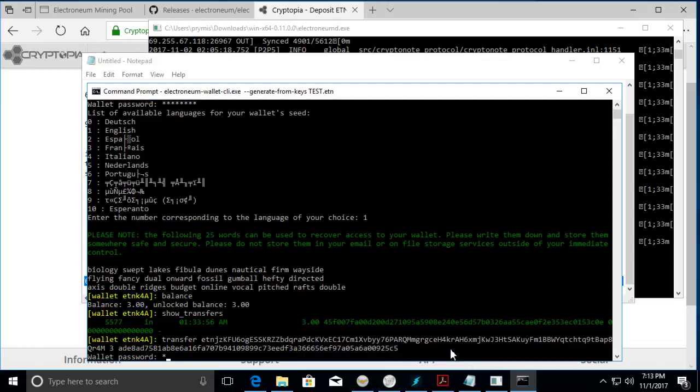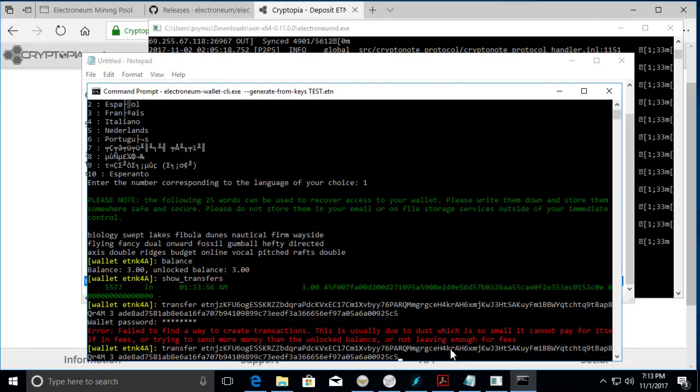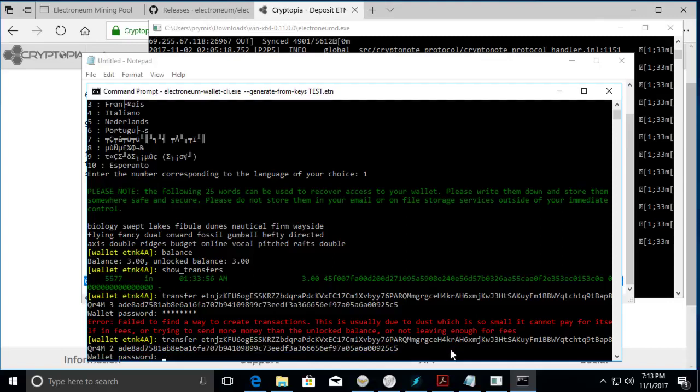And then put our wallet password. Oh, can't pay for itself. Okay, let us send only 2. So I hit the up arrow to get the prior command. I'm going to change the number 3 to 2 and hit enter.